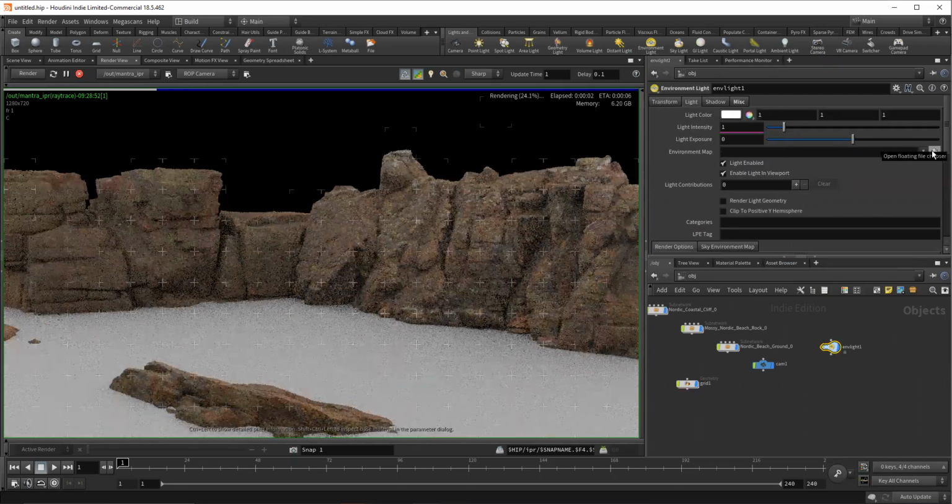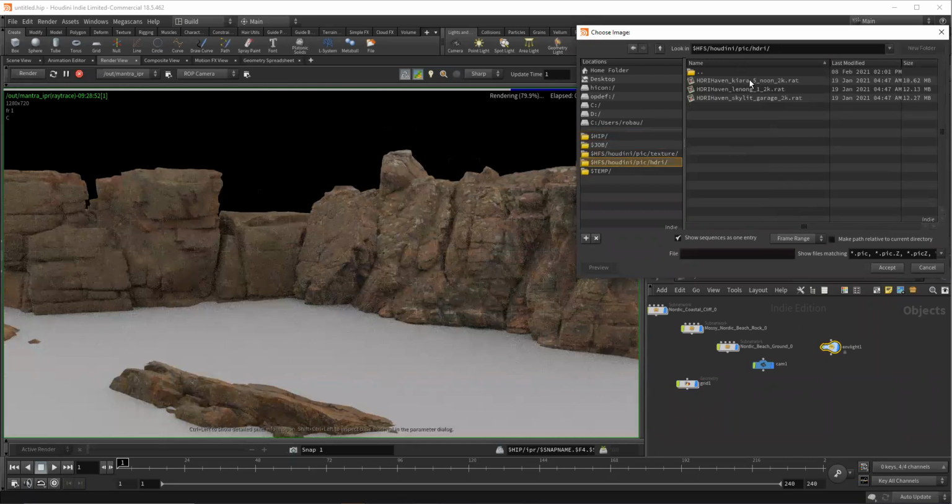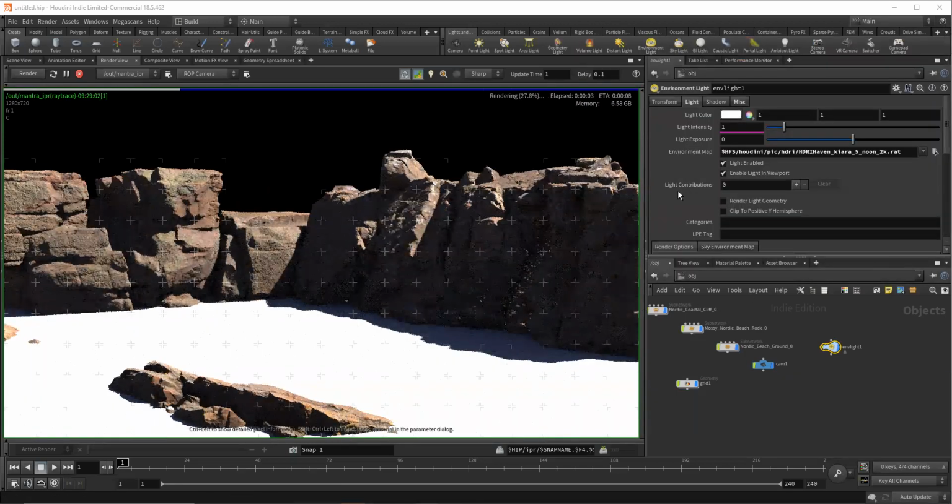For our map, I'm just going to grab one out of Houdini's, and I'm going to use their noon. I like this map. It's got a lot of lighting built into it already, which adds some really cool visual interest. We see there are some problems with some normals on the Megascan asset, but that's fine. We're going to ignore that for now.